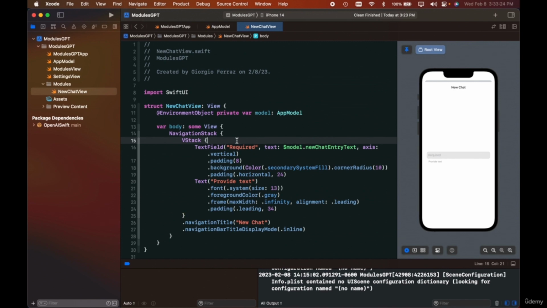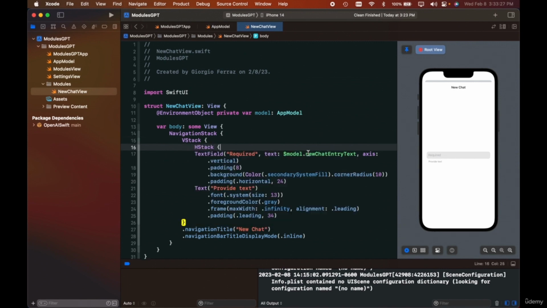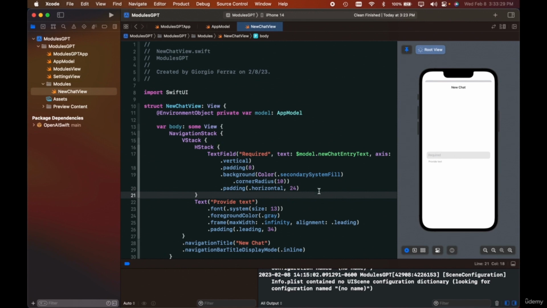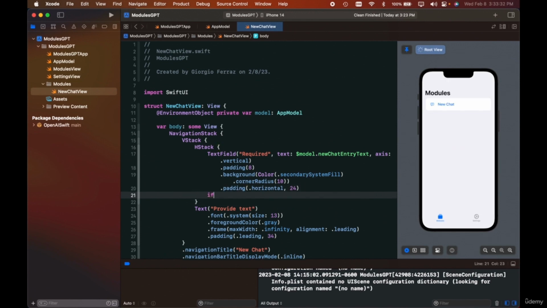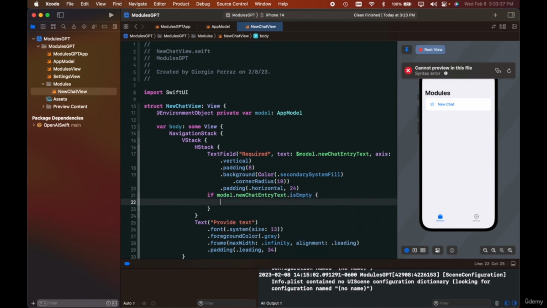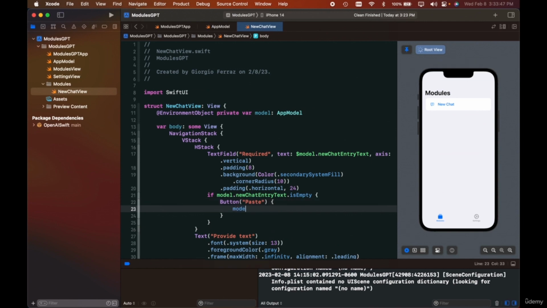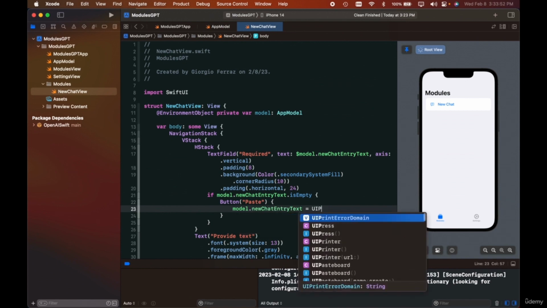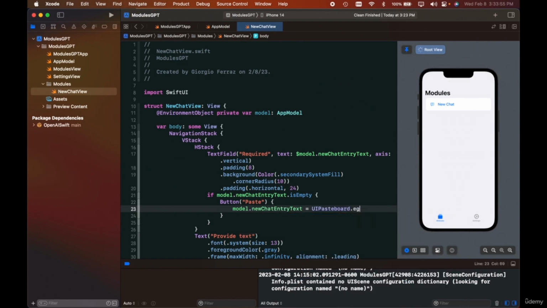So inside of this VStack, we're actually going to make an HStack and surround this text field with the HStack. And we're going to add if model.newChatEntryText is empty. We only want this paste button to show if it's empty. We're going to have a button called Paste with the title Paste. And we're going to have the action do model.newChatEntryText equal UIPasteboard.general.string, and I'll just put empty text if there's nothing there.